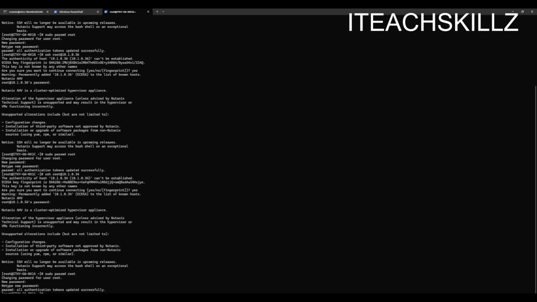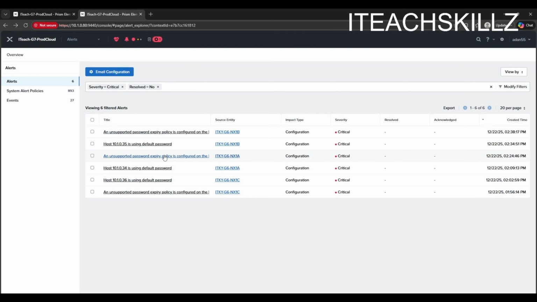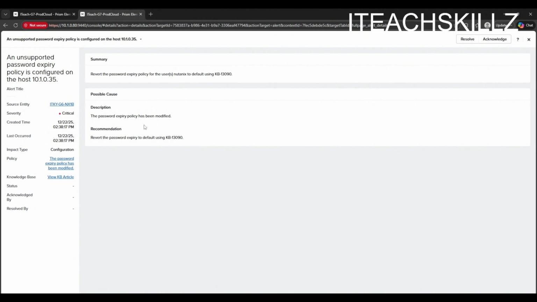We're going to fix the next one, which is going to be unsupported password expiry. So we need to change this. There's actually a KB article with this. So if you follow the KB article by clicking on the link on this one, we have these issues we need to solve. And there's 3 of them, 1, 2, 3. They're all affecting G6. So if you come over here, we're going to follow the article and it will tell us what we need to do.